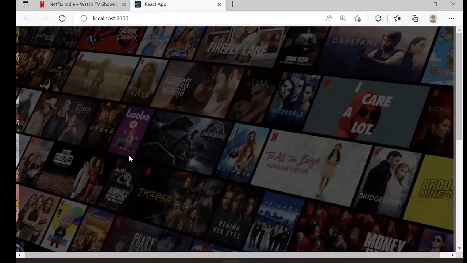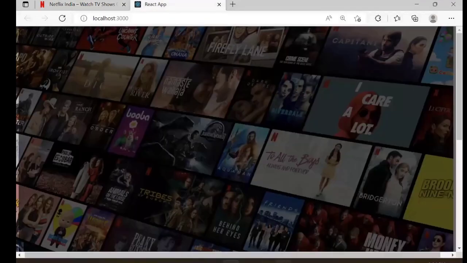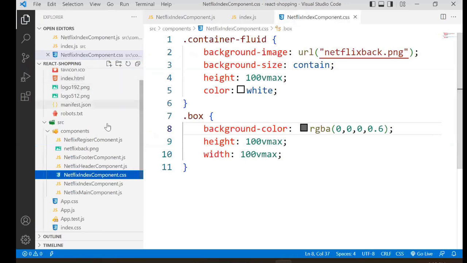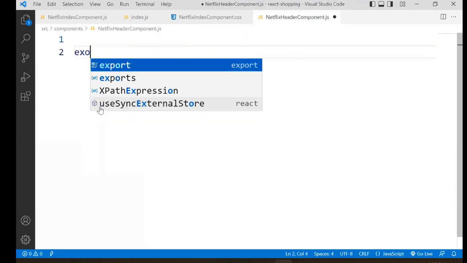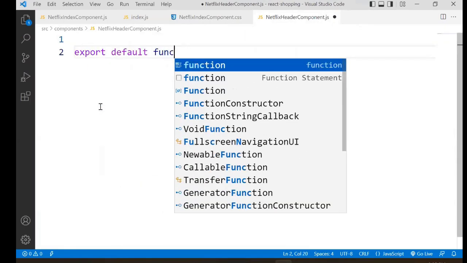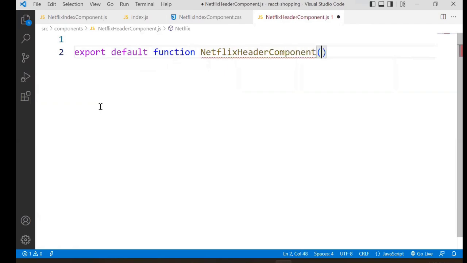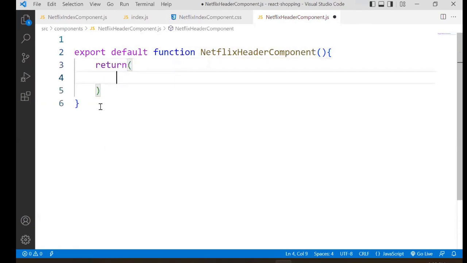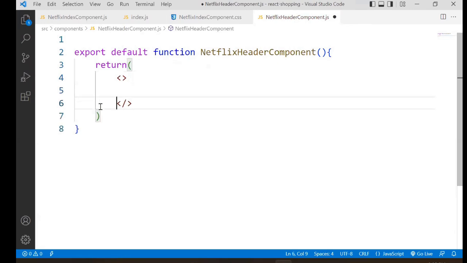That looks okay. Now what we need to do here is, this is your index. Index is ready. And in this index, I need a header. So let's go and design the header component, the Netflix header component. Now we will design the header component here. So export default function, this is the Netflix header component. And what should this return? It should just return an empty container.